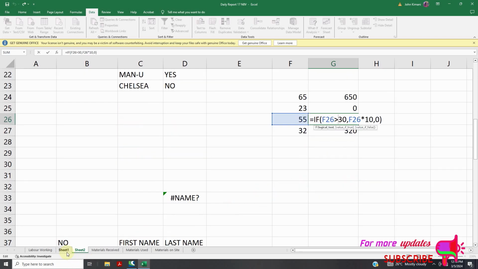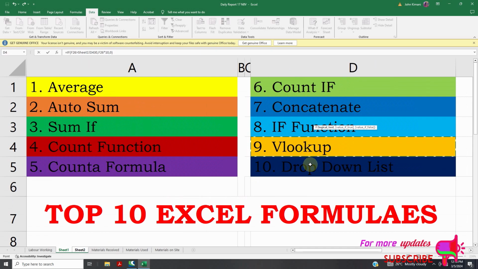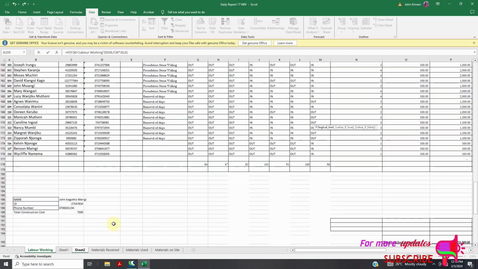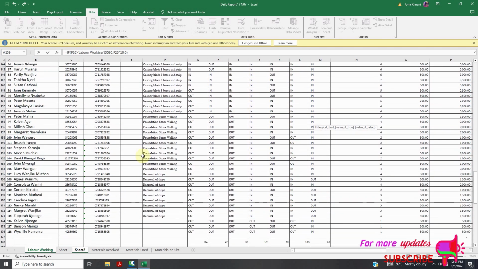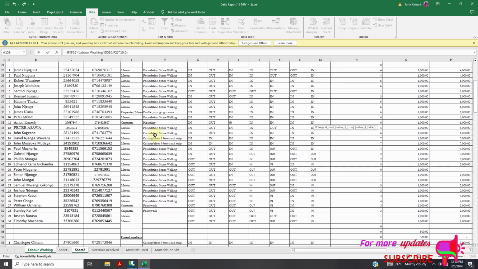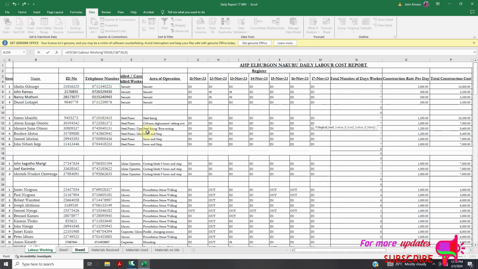So our next function will be Vlookup. Okay, Vlookup function. So let's say I have this labor cost report here. I have item, name, the name of the people who are coming on site, on a construction site. Let's say I am the foreman, I am the supervisor, I'm in charge of all this stuff. And I have the ID, the telephone numbers, all that stuff, the day they reported in and out, the total number of days, construction rate per day, and total construction cost.